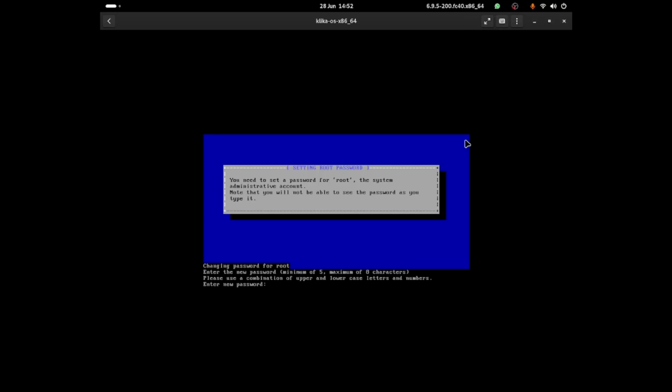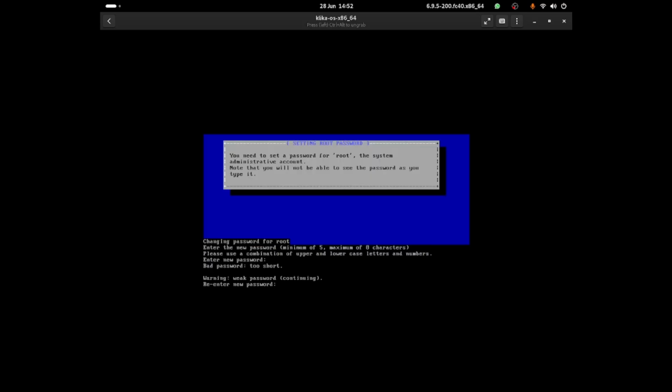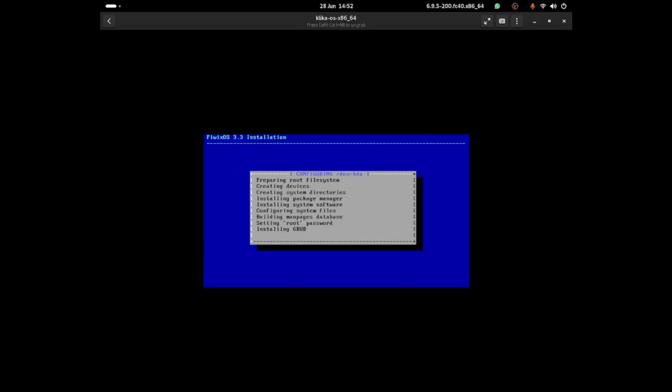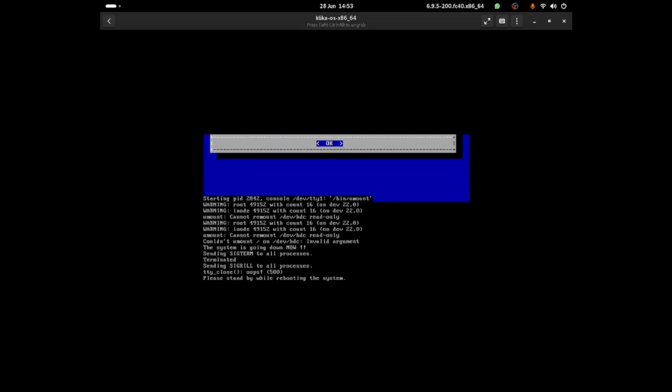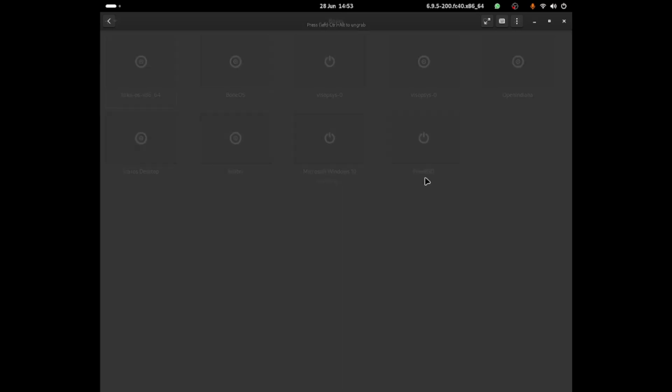Okay, so now let's set up a password for our root user. So let's enter a new password. I'll just give this one a very simple one. Warning, weak password, continuing. Yep, that's totally fine. But if you're installing this on real hardware, make sure that it's a very strong password. The installation of FiwixOS 3.3 is complete. Okay, so you guys should be able to press OK, and that should basically allow you to restart the actual system.